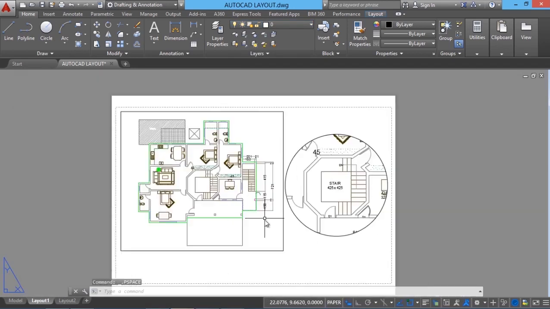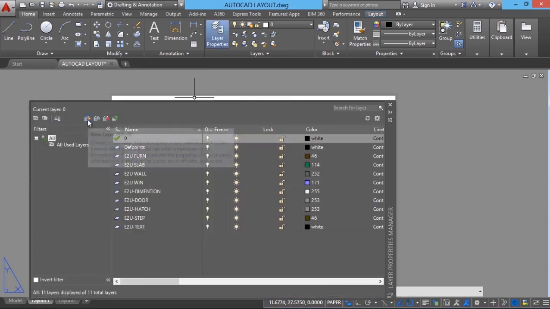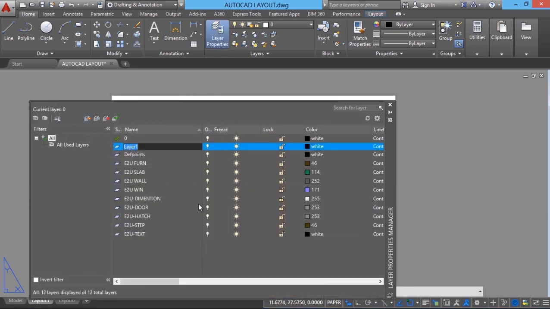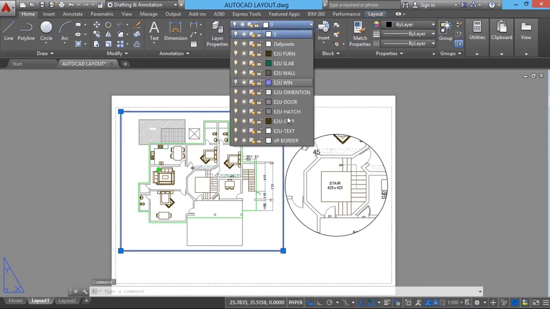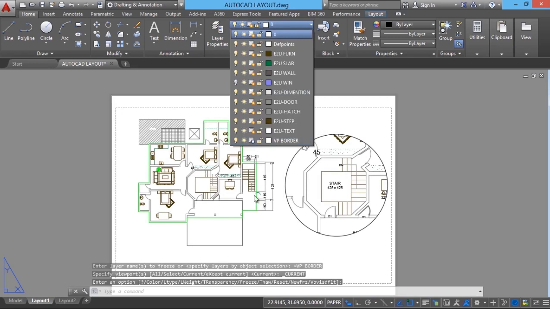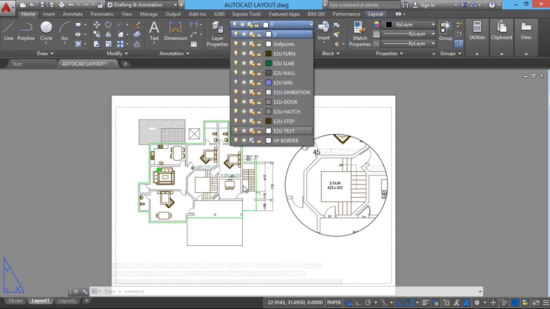You can also freeze the borders of any desired viewport by transferring that particular border to a layer, and you can freeze that layer. Suppose I want to hide the border of this viewport, all I have to do is just go to Layer Properties Manager and I'll click on New Layer and I'll call this layer Viewport Border or VP Border. Now the 0 layer is the current layer. Now I'll select this particular border and I'll click on VP Border layer. Now you can click on Freeze in the current viewport icon. So that layer is frozen only in the current viewport and the border of this particular viewport is hidden.